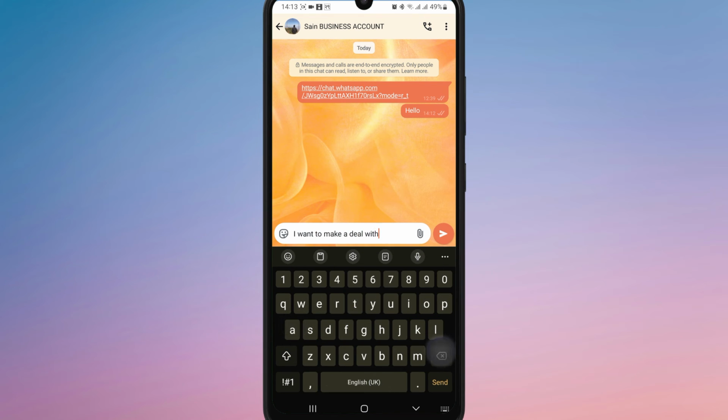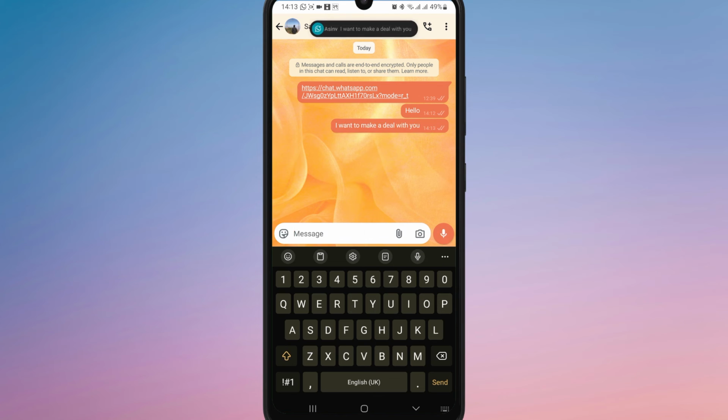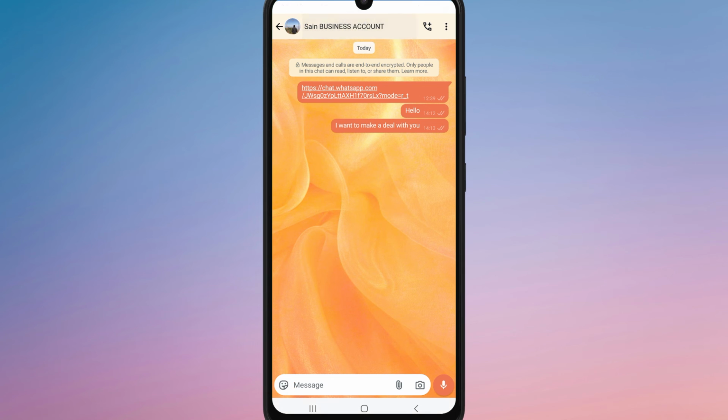Businesses often have automated replies or business hours mentioned in their profile, so you will know when to expect a response. Now you know how to WhatsApp business account.